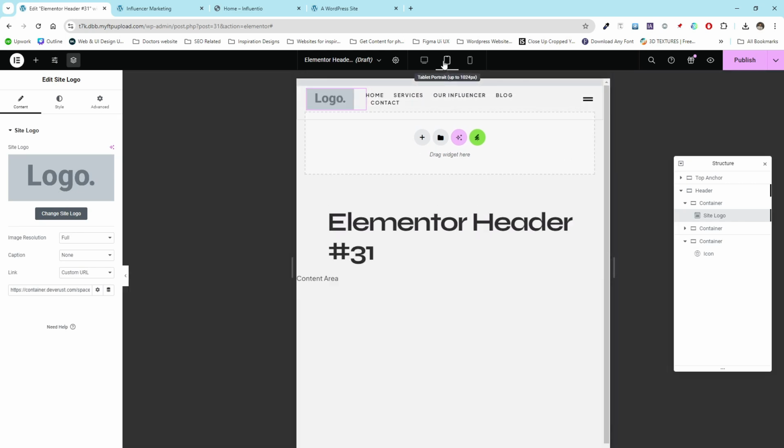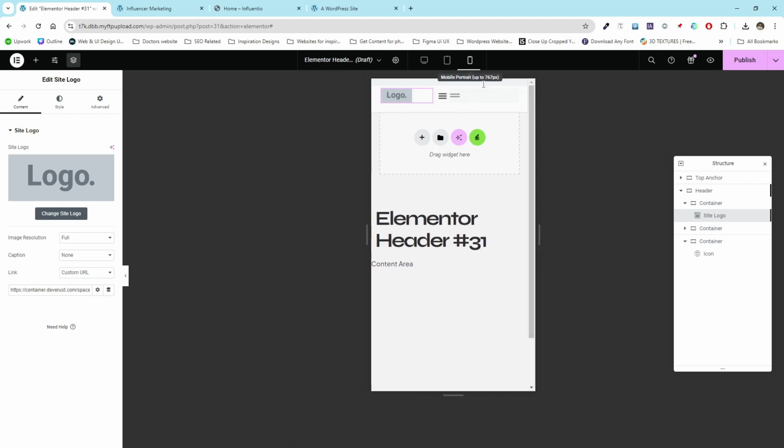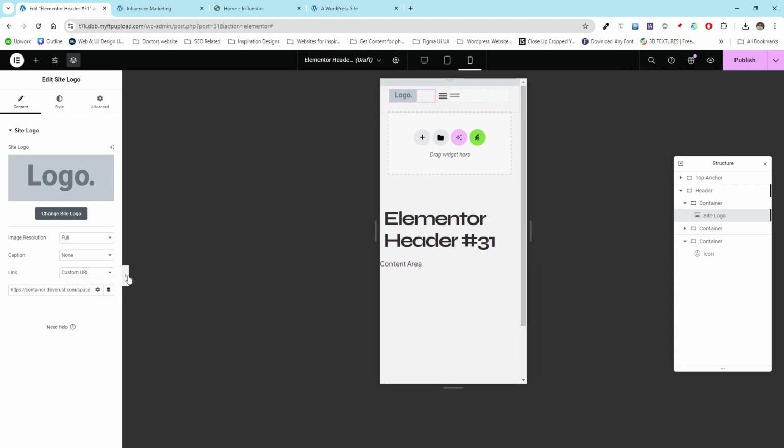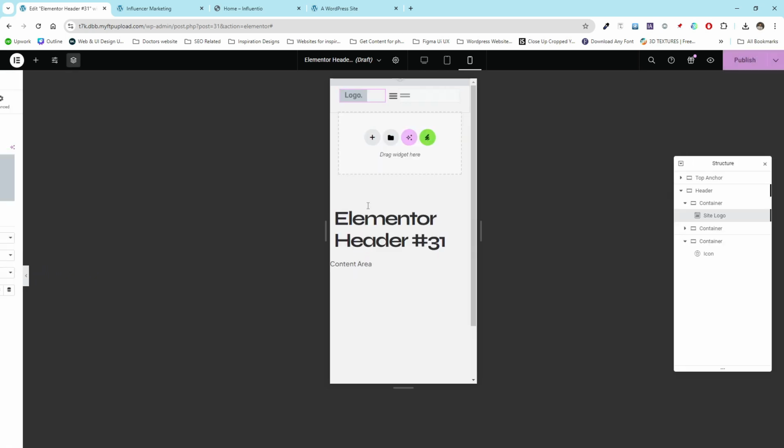And then if I switch to tablet mode, you can see this is responsive. And if I switch to mobile mode, you can see this is also responsive. So our header is responsive.